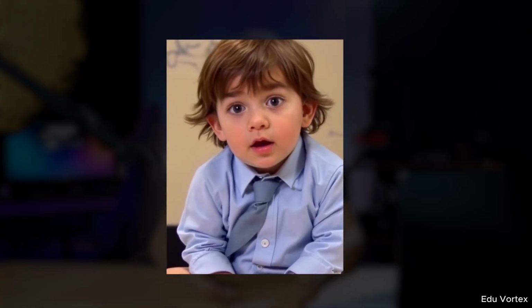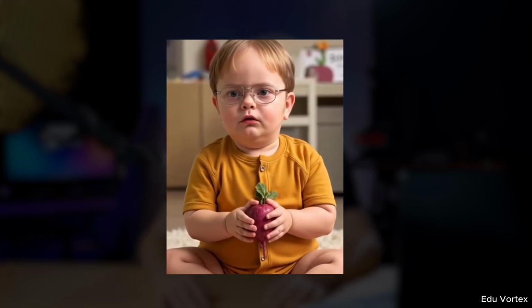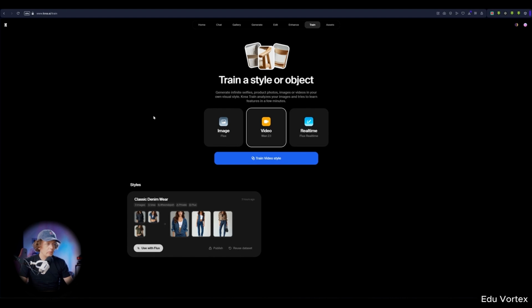Today, I'm going to show you how to create a character, like turning your favorite actor into a child version of themselves. First, we need to train the AI on the face. We'll use Flux 1 training through Create AI.